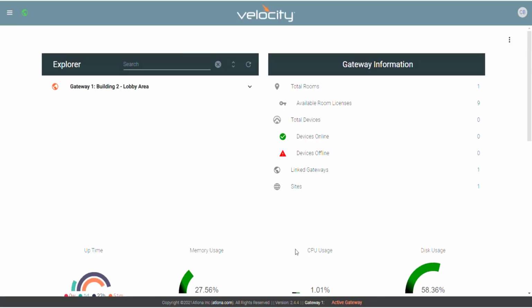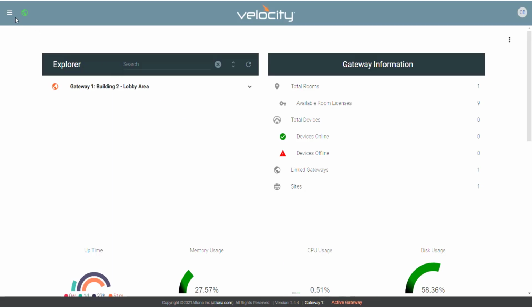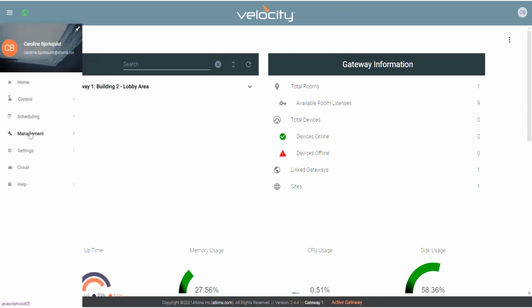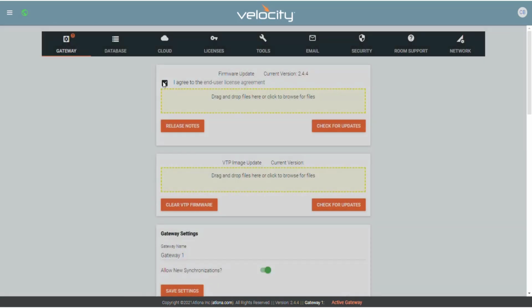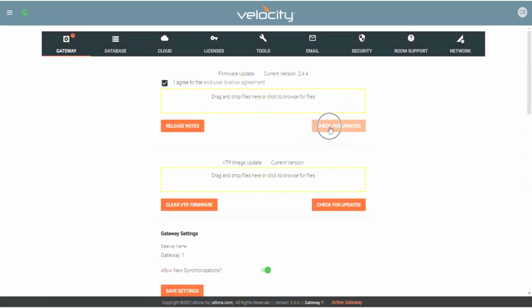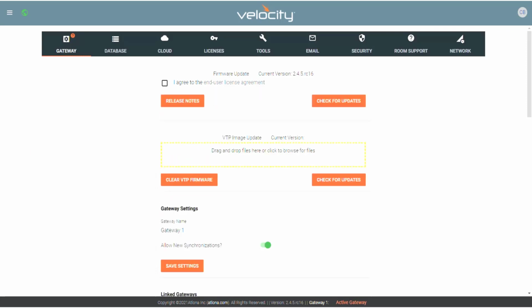First, you must make sure you upgrade the firmware to a minimum version of 2.4.5. Under the menu, select Settings and Gateway. If your current version is less than 2.4.5, then select to agree to the license agreement, then check for updates and upload to the latest firmware. To learn more about uploading firmware, you can check out the additional trainings at Atlona Academy.